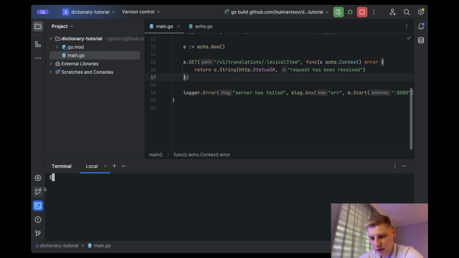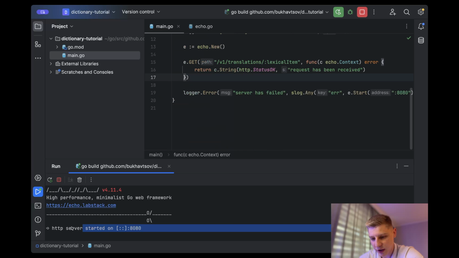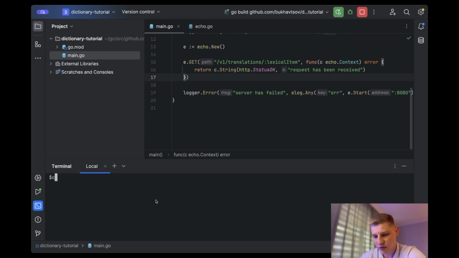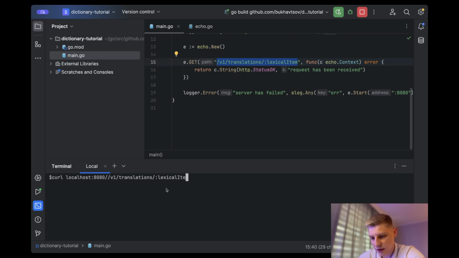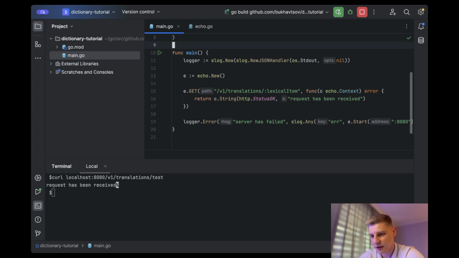Compiling. Yeah, we can see that our application is up and running, and it's running on localhost 8080. Let's try to make a curl to localhost 8080. Specify the path, which is the following. Instead of lexical item, we can, for the time being, specify just test. Cool, we received our request. Seems this part is done.